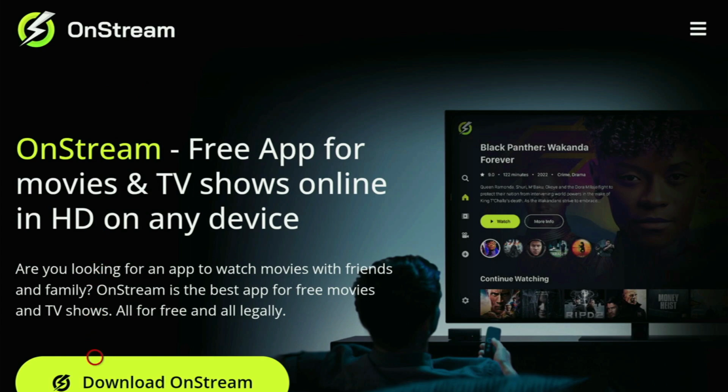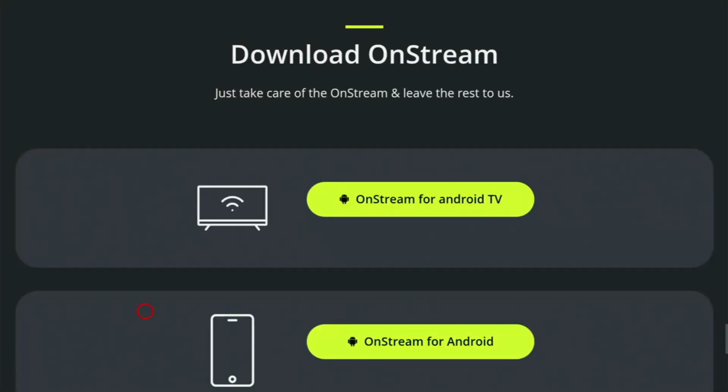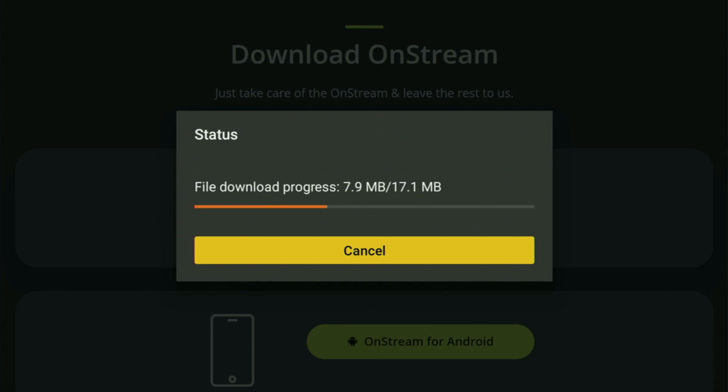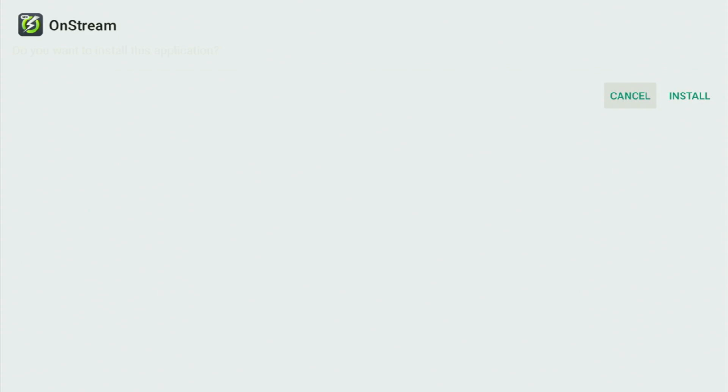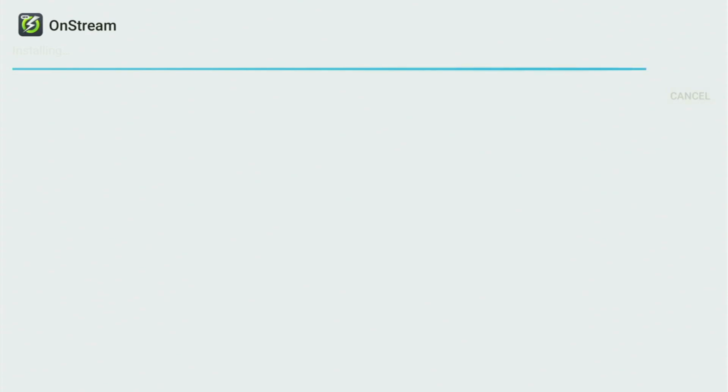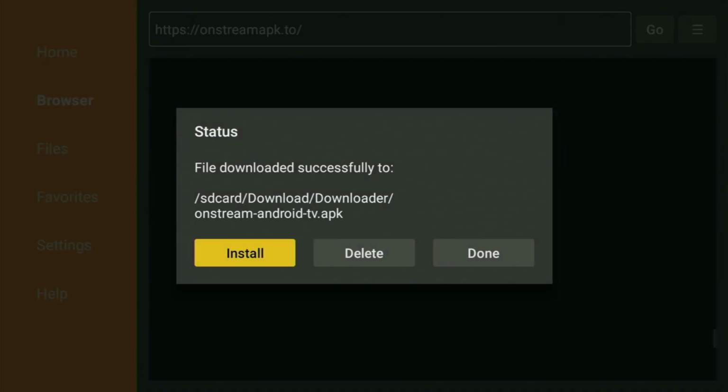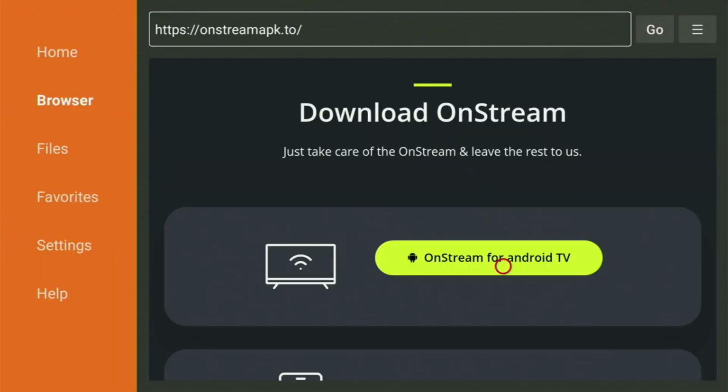And then when this website opens, you have to click on that big download OnStream button. So just click on it and then press on OnStream for Android TV. And now the download of the app will start. Usually it does not take long, but of course it all depends on your connection speed. After that, you also have to click on that install button and just wait until the app gets fully installed to your Firestick. Then click done, delete and delete to get rid of the unnecessary files from your Firestick device.